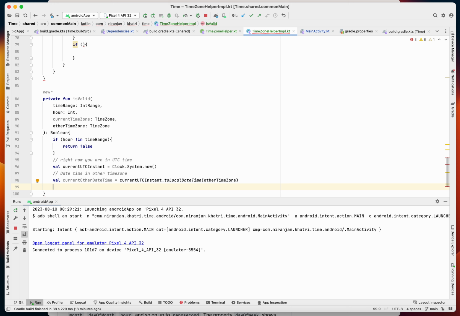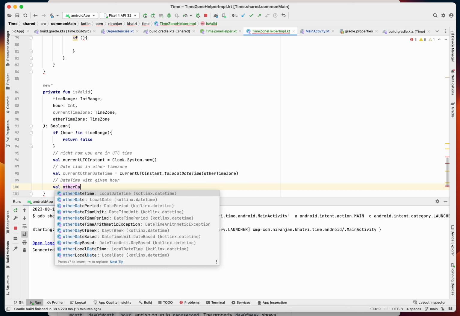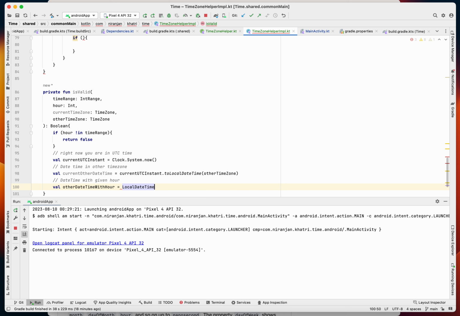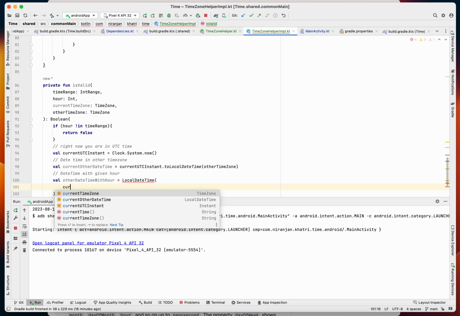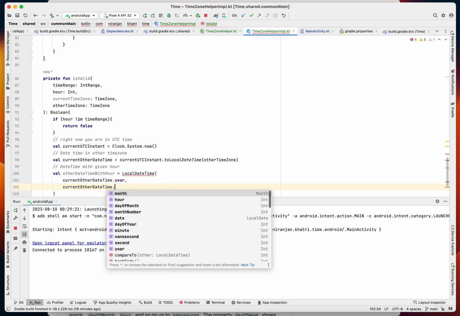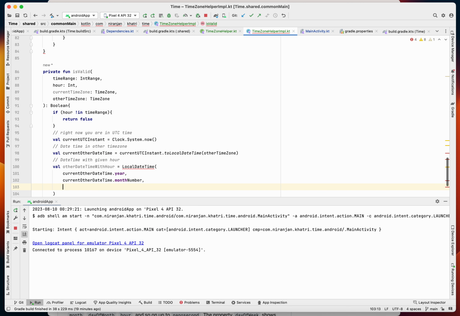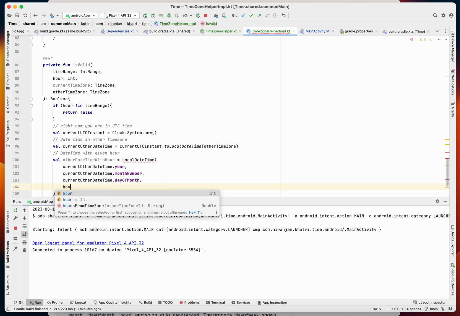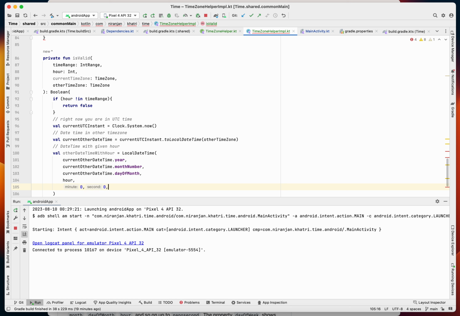So and date time with the given hour, you have otherDateTime with the hour, LocalDateTime, then you have currentDateTime year, currentOtherDateTime month number, your currentOtherDateTime day of month, then you have the hour, then you have 00 minutes, seconds, nanoseconds, right?